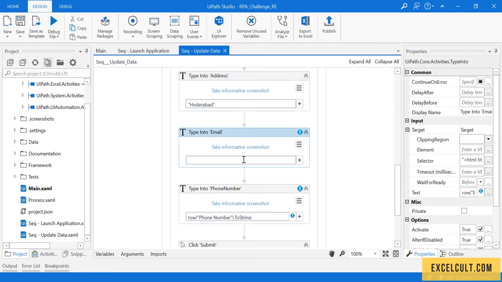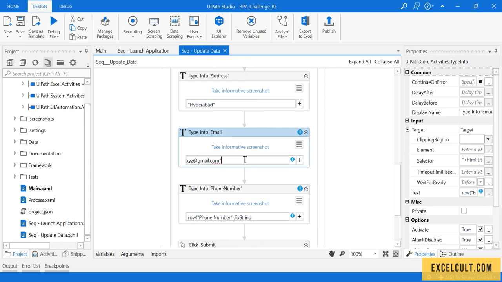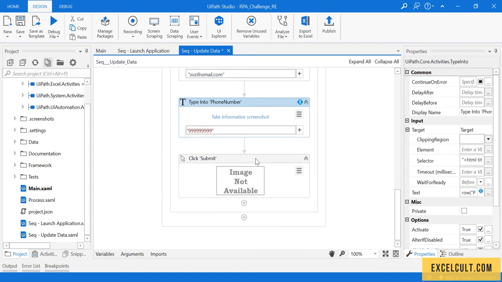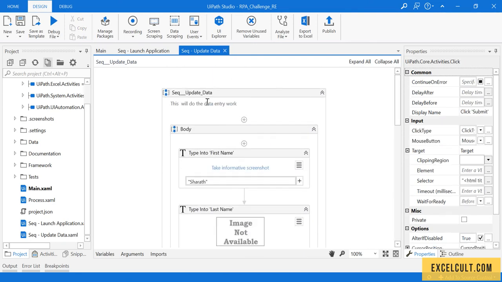Then email, xyz@gmail.com. Sorry, I have to enclose that in double quotations. Then phone number. Then submit. Okay, let's check for any errors. There are no errors anymore.